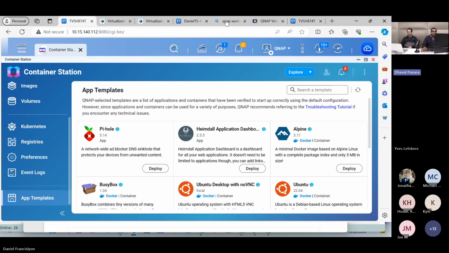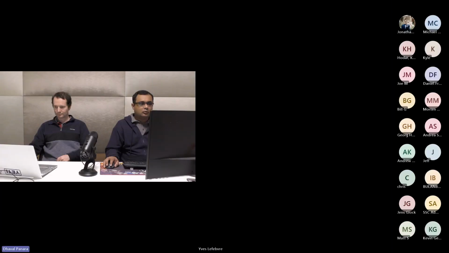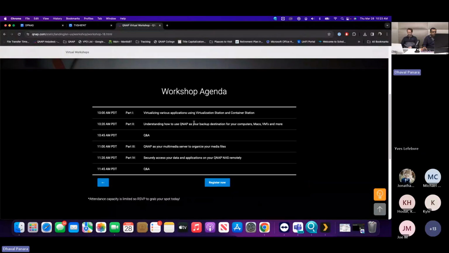All right, so the next part that we're going to go through is the backup application. That's the next part of our workshop.